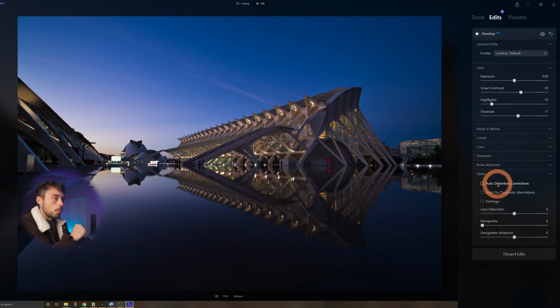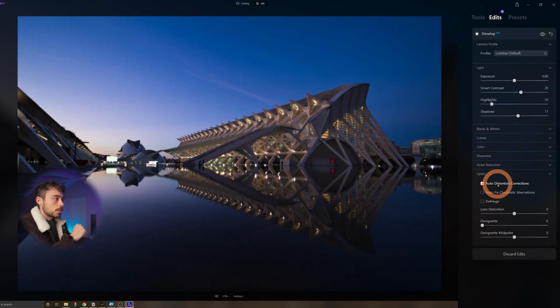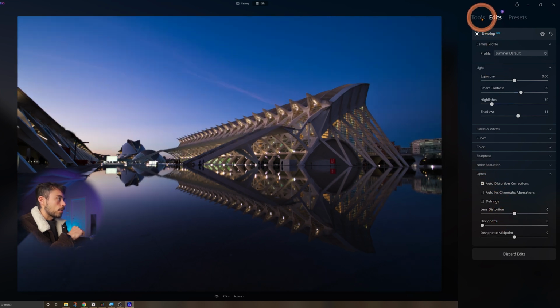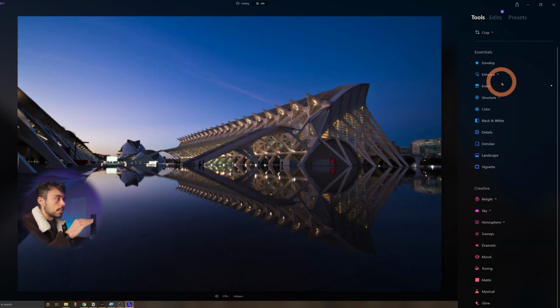And optics, compensate for the auto distortion. This was shot at 14mm, so it's really good to use this. No defringing, no need. And I really like that we also have the option to further adjust the lens distortion, but I'm just going to leave it as it was. Okay, so as far as the develop module, I'm just going to leave it as it is.